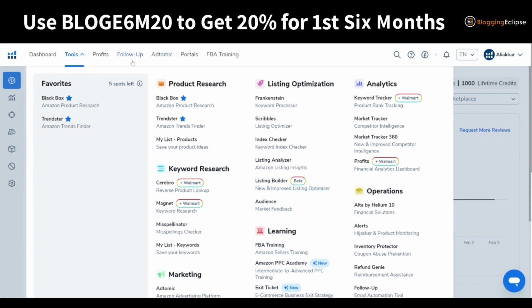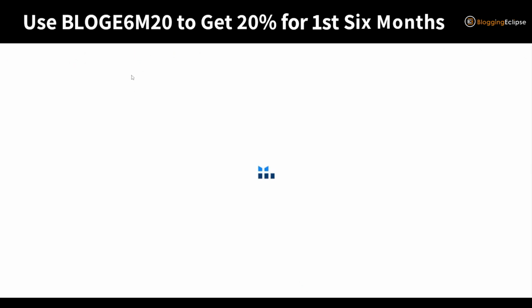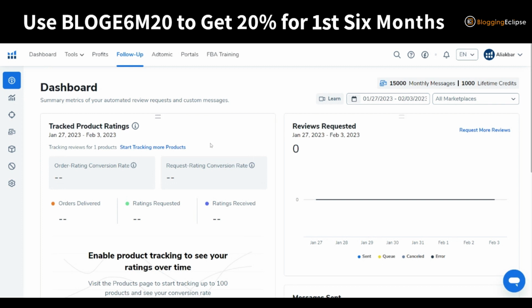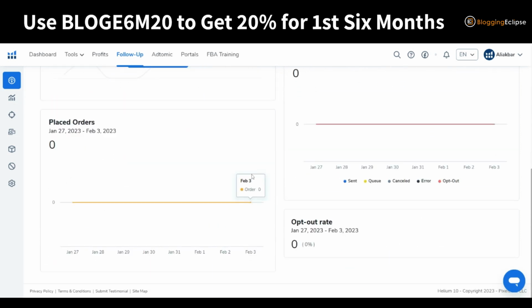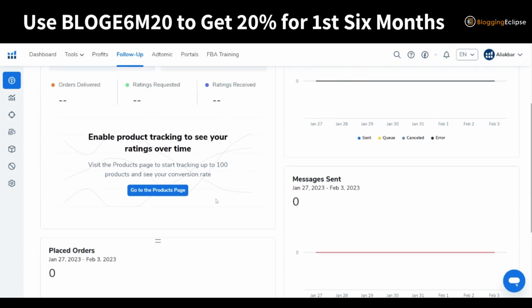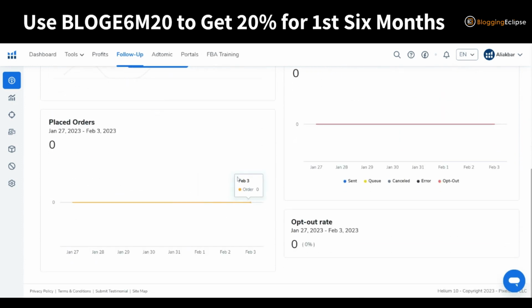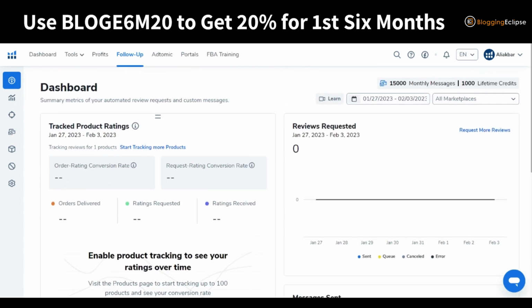So now let's click on the follow-up and see what are some of the features that are offered by Helium 10. Well, as you can see over here, I have linked an account that is one of the shops that has been performing. Basically the shop is not active at this moment, so whatever the stats that are shown over here are zero, but this might give you a small overview on understanding what are some of these tools and what are some of the data analytics and features that can be accessible using the follow-up menu offered by Helium 10.